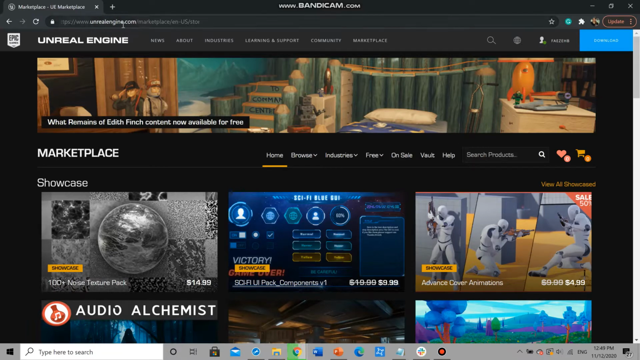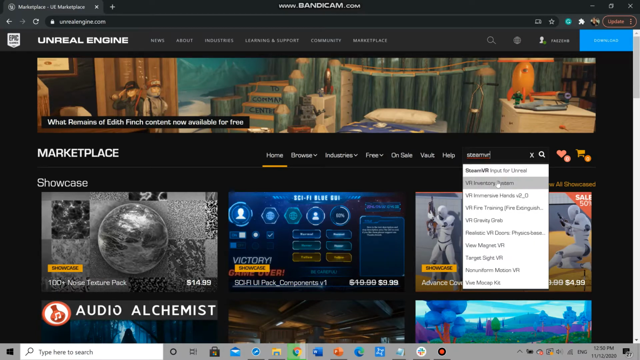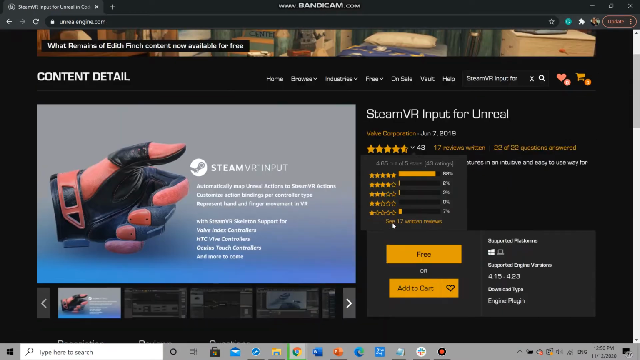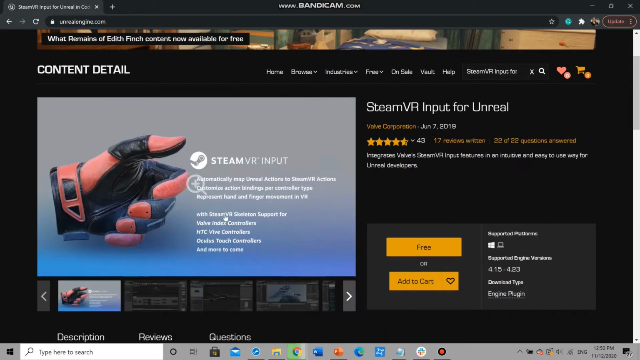In the Unreal Engine Marketplace webpage, you can go to search product and then type SteamVR input for Unreal. Then here you can find it. The good thing about this asset is it is free, so you can download it without paying.